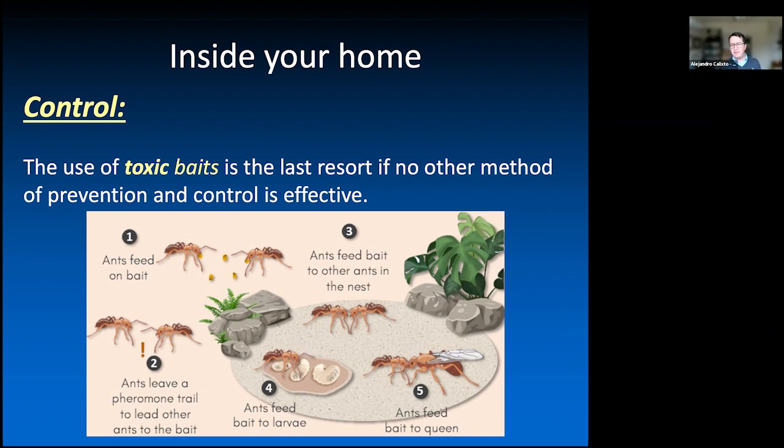If you have been unable to prevent the ants coming in your house and they're becoming a problem, a nuisance, these toxic baits are very effective. They're very safe. And the key is for the ants to take that active back to the queen and the brood. Now, there's different types of toxic baits.